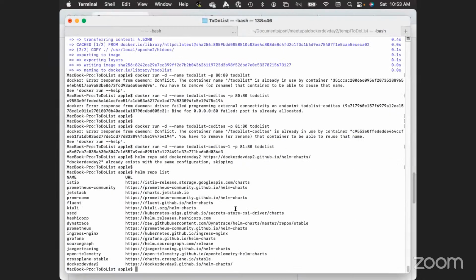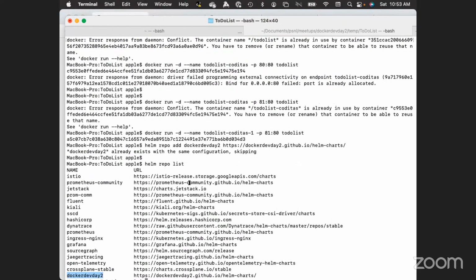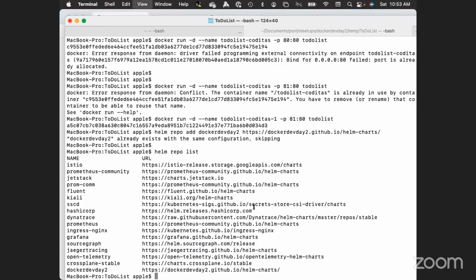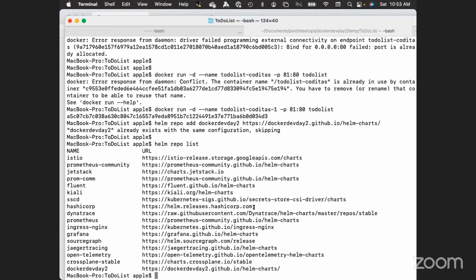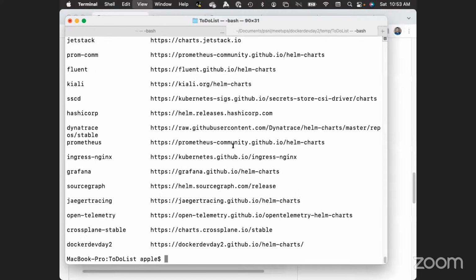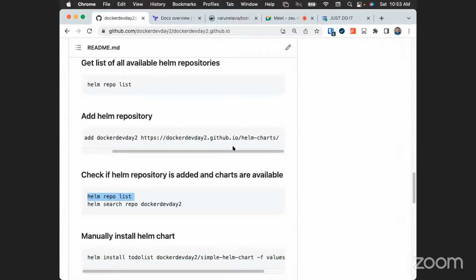To see what all Helm repositories are available, the command is helm repo list. The very last available is this one that we added right now.